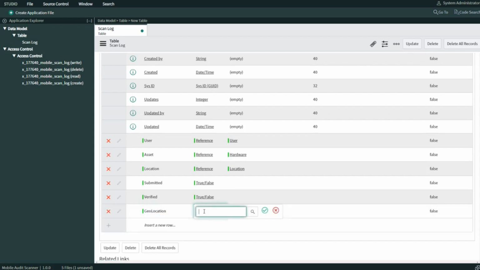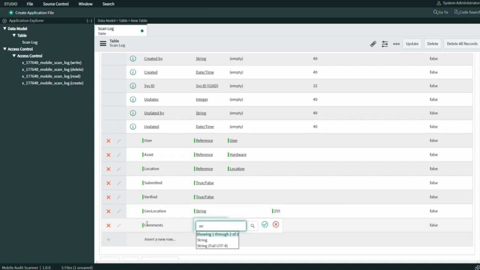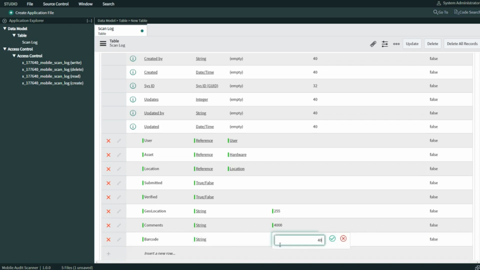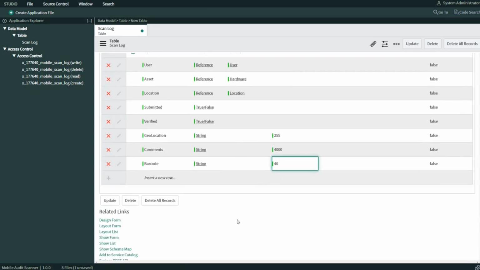Next few are going to be string fields. The geolocation tag is going to be the GPS coordinates, and we're going to make that one a string length of 255 characters. The next one's going to be comments. We want that to be a larger block, so we're going to be allowing that to have 4,000 characters. And the last one's going to be the barcode, which will be fine for under 40 characters. This is so we have a reference and audit back to how the asset was scanned in the application.